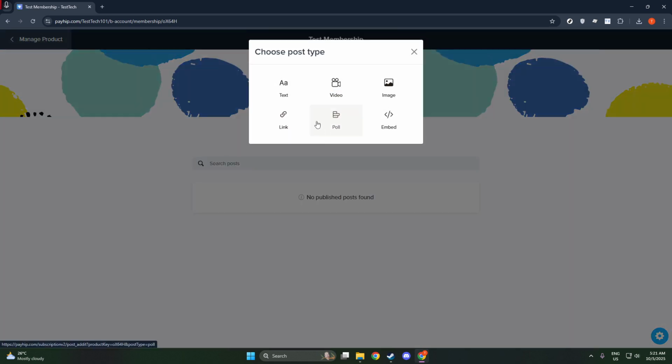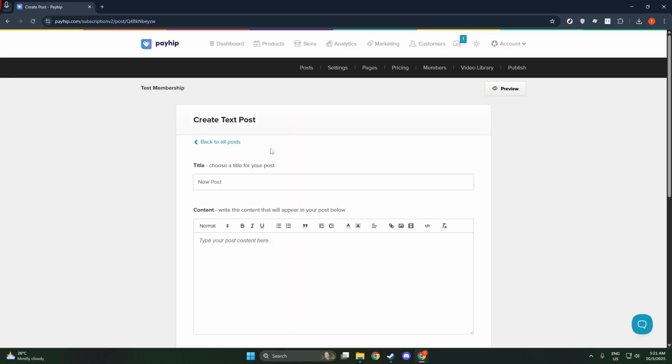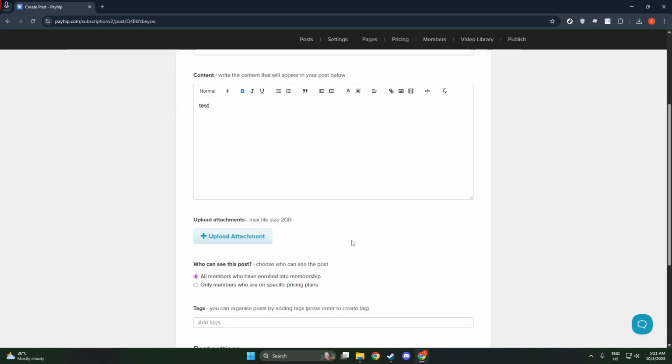You can create a text post for articles, updates, or newsletters. Video posts are perfect for instructional clips, tutorials, or simply adding a visual touch to your content. If images are more your style, image posts allow you to showcase artwork, photography, or diagrams.